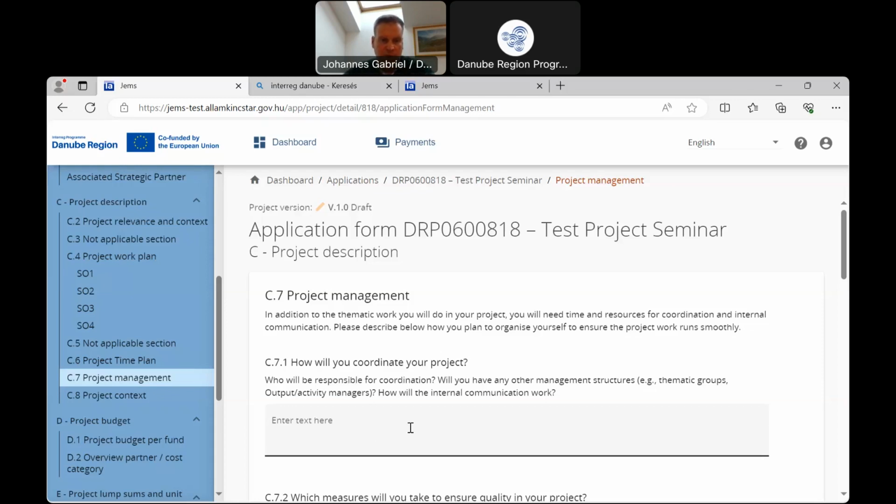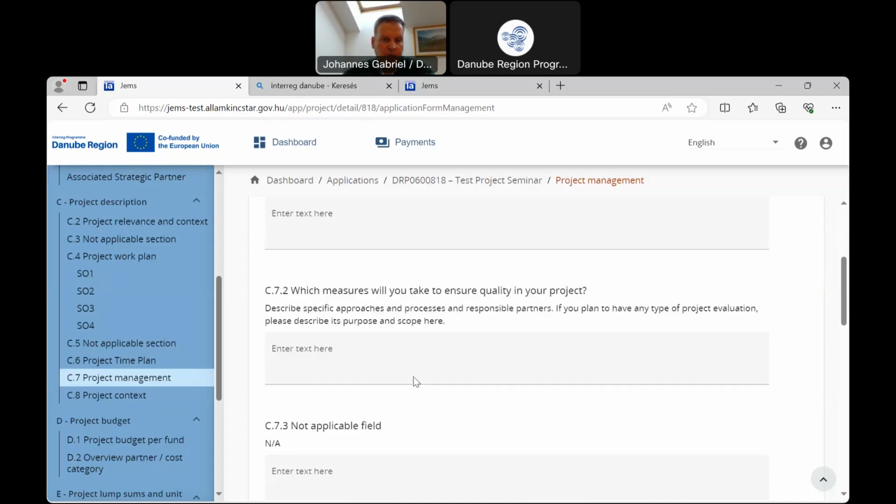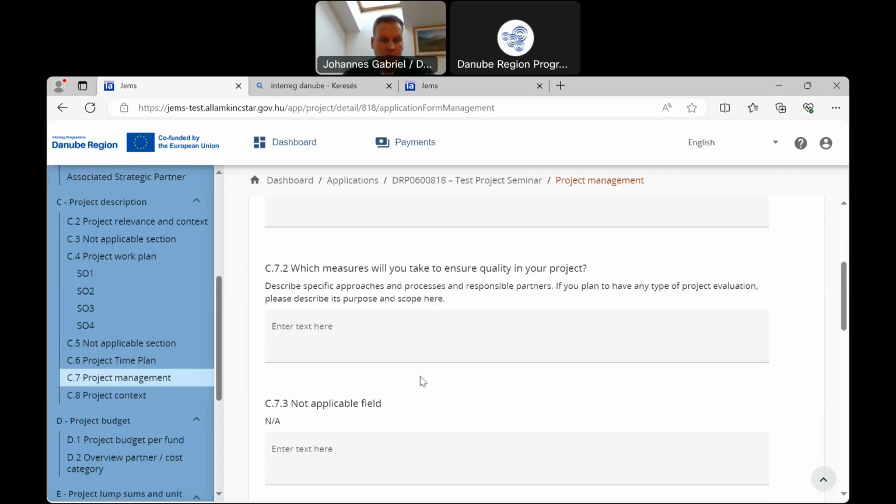Seed money projects are small projects. We would not expect it too complex and heavy, let's say, structure of your management, internal management of the project, but still there's something should be reasonable, it should be effective, should be transparent, and you should describe it, and including the communication work you have in mind to do.